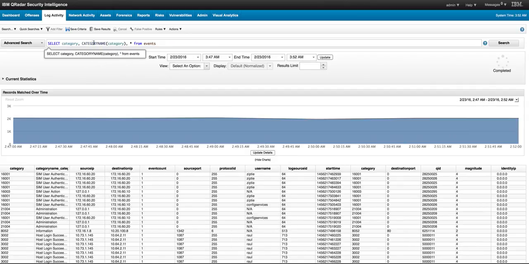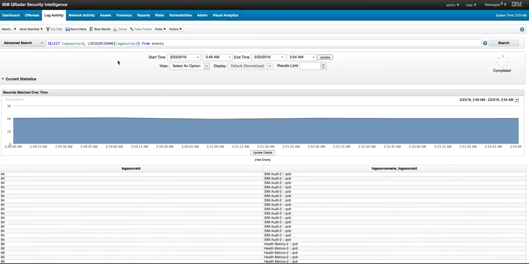Another example of using a function here, the category names. We want in the first column the category number and its particular name, then all the other fields from the events. Another example of a function, the log source name.